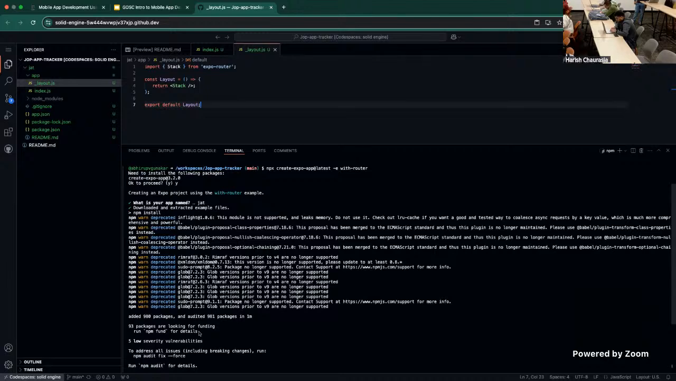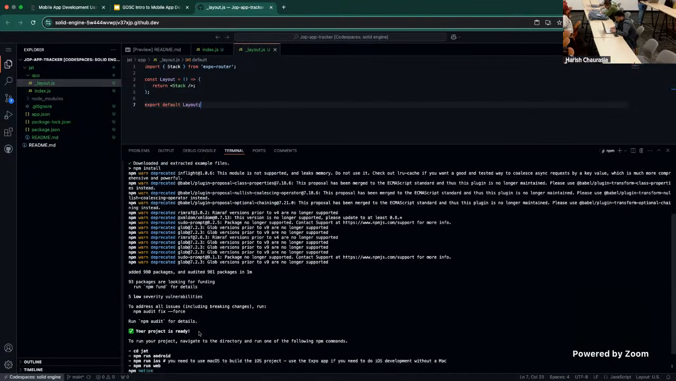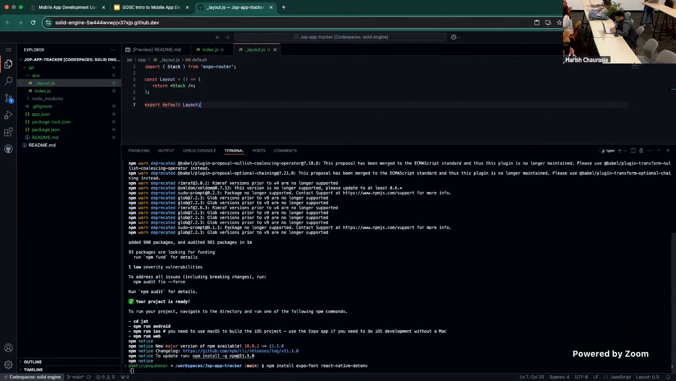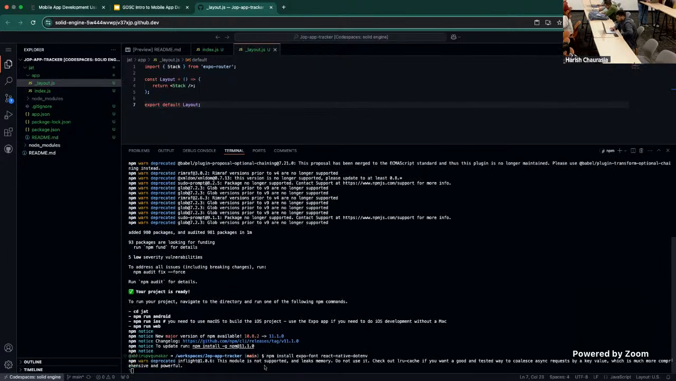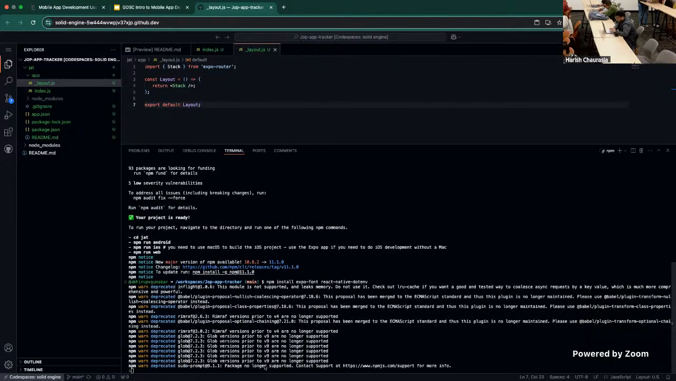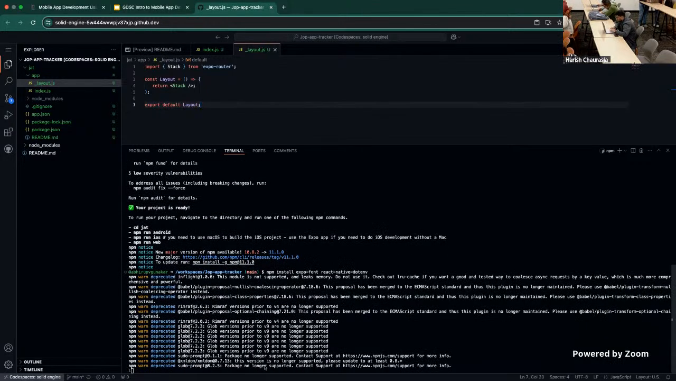So if you guys can see, it shows that it added 980 packages and audited 981 packages, which means that we were able to run the command, but here it's still running. Once you run the command, you'll see these yellow warnings. Don't worry about it. It's not an issue at all.